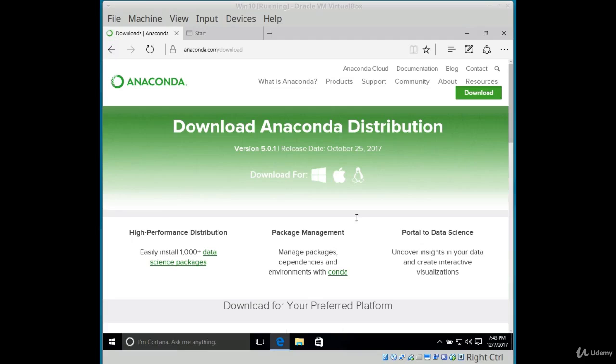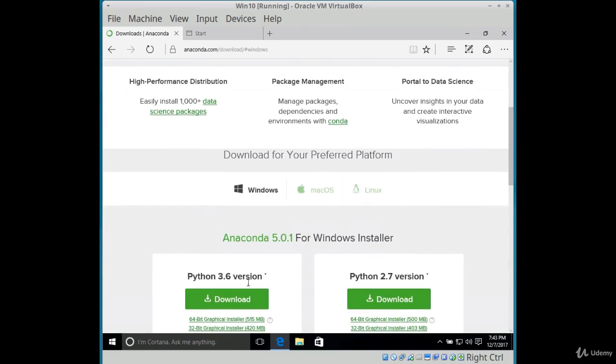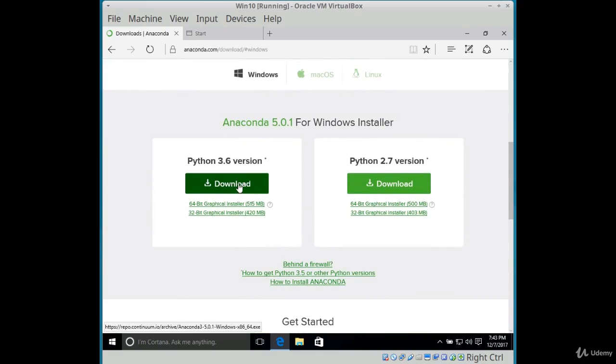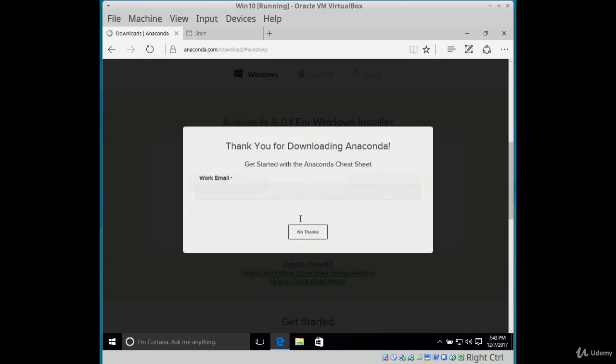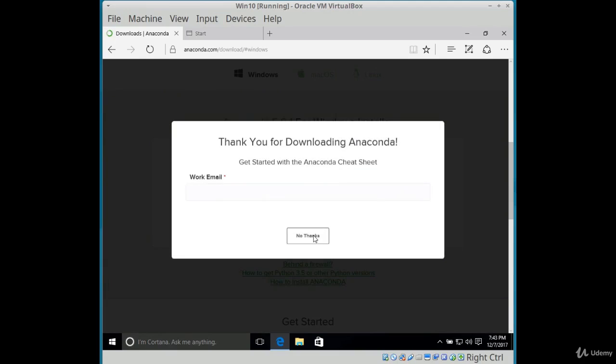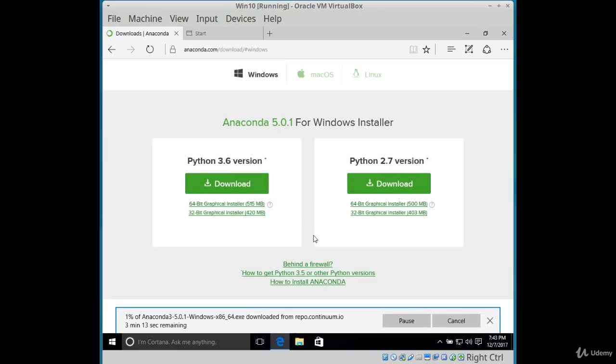So the first thing we're going to do is go over to the Anaconda website. That's anaconda.com/download. Scroll down to the Windows section and click on either Python 3.6 or Python 2.7. Or if you're watching this lecture in the future and there's a new version, get that. The code in my courses is compatible with both Python 2 and Python 3, so in that regard, it doesn't really matter which one you get.